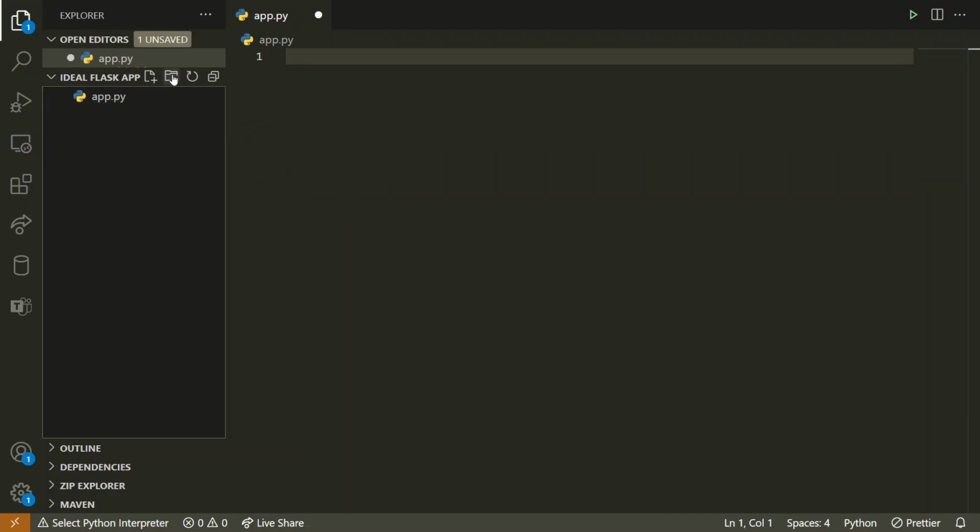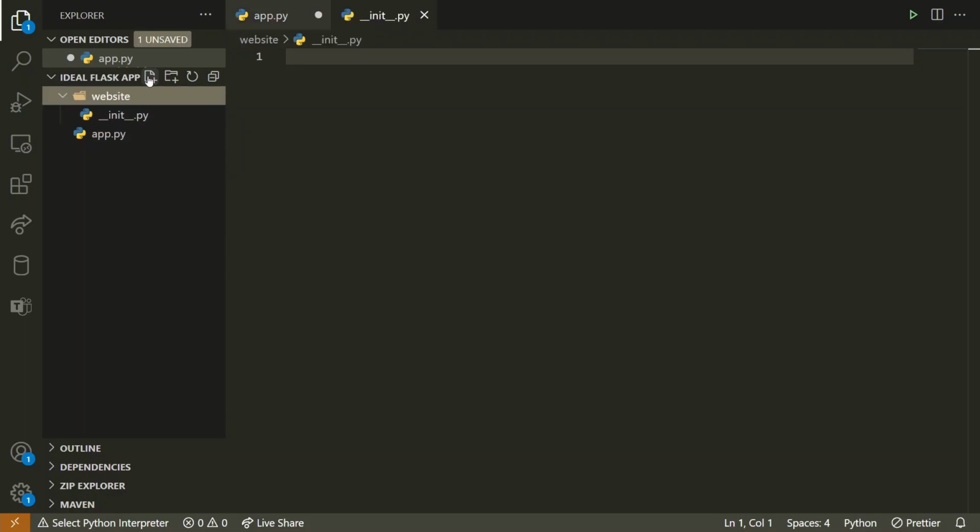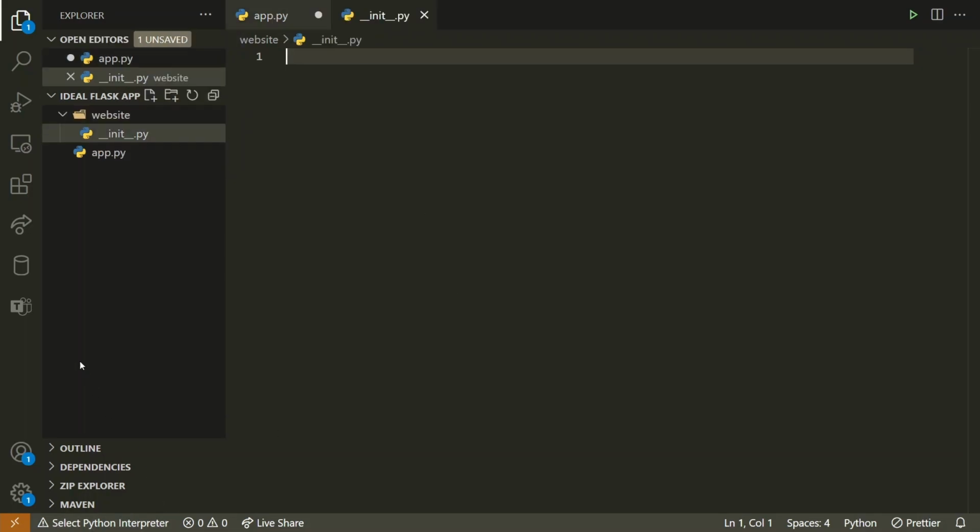So first of all, you want to create a folder and just call it website. And inside of this website folder, you want to create an __init__.py file. This just makes this website folder a Python module.